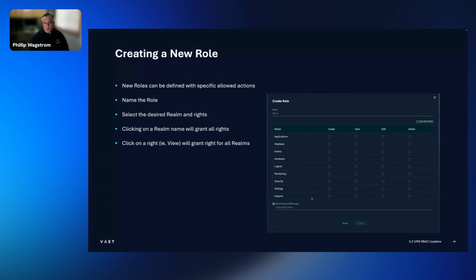Same thing with creating a new role. Create a new role, define the name for it, define which realms and the rights we want to use, the Active Directory groups we want to use, and click Create, and it'll create those.